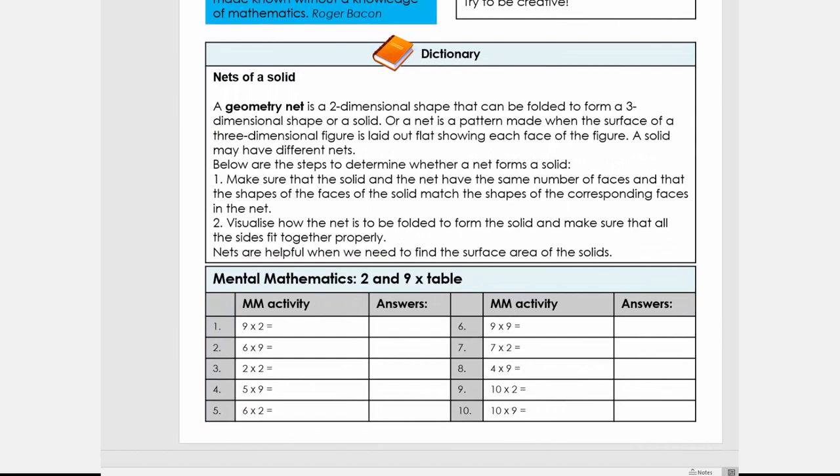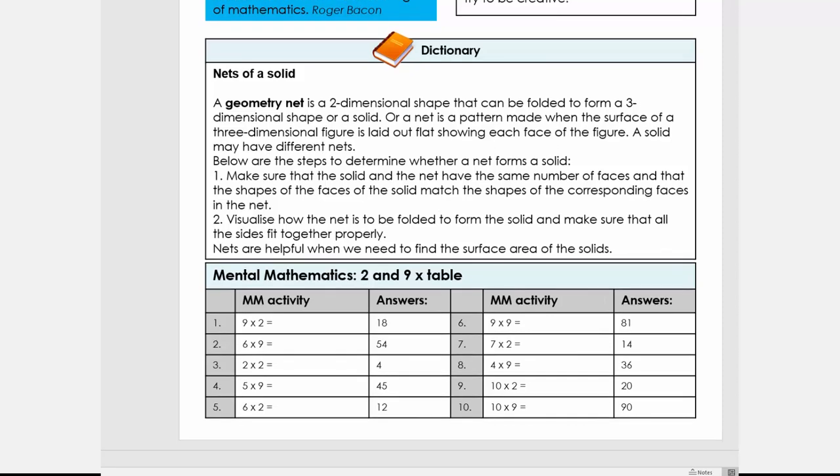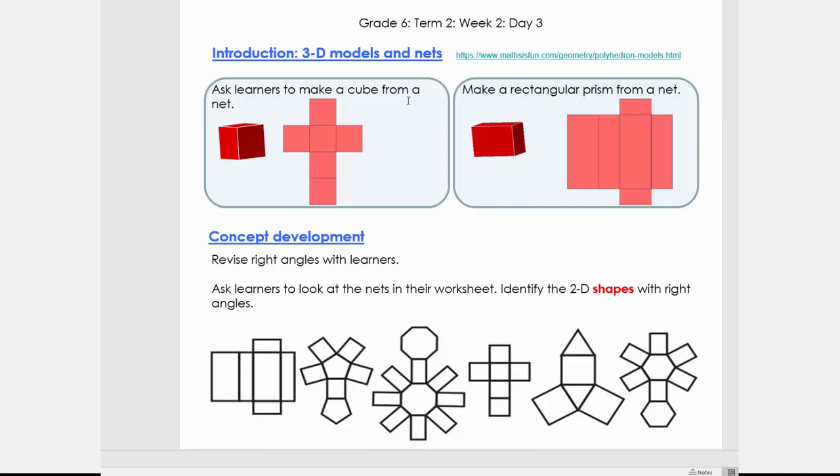So we're going to do then the mental maths activity. Today we focus on the 2 and the 9 times table. So I want you to pause and ask your child to do these 10 questions. It's time to pause. Welcome back. I'm quickly going to reveal the answers, and what you need to do is you can then mark it.